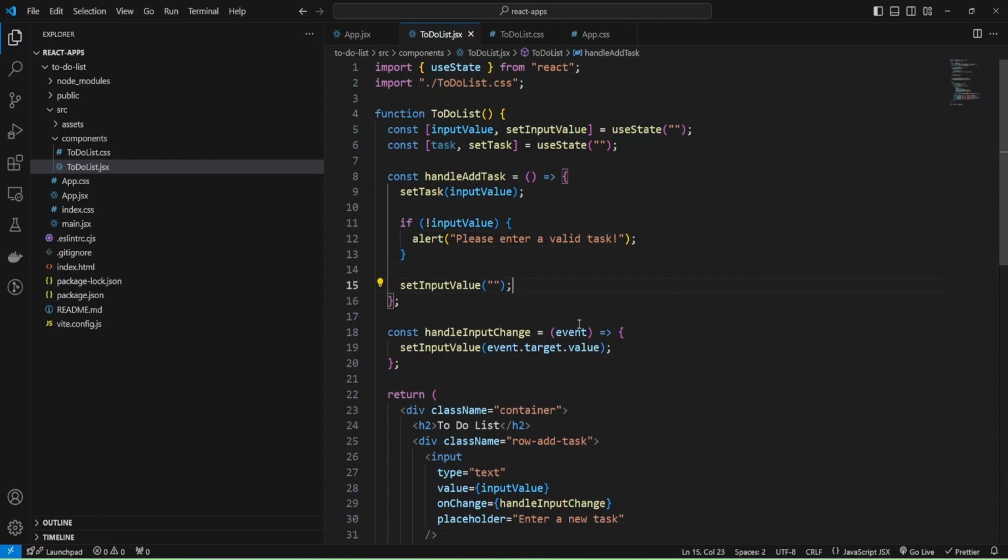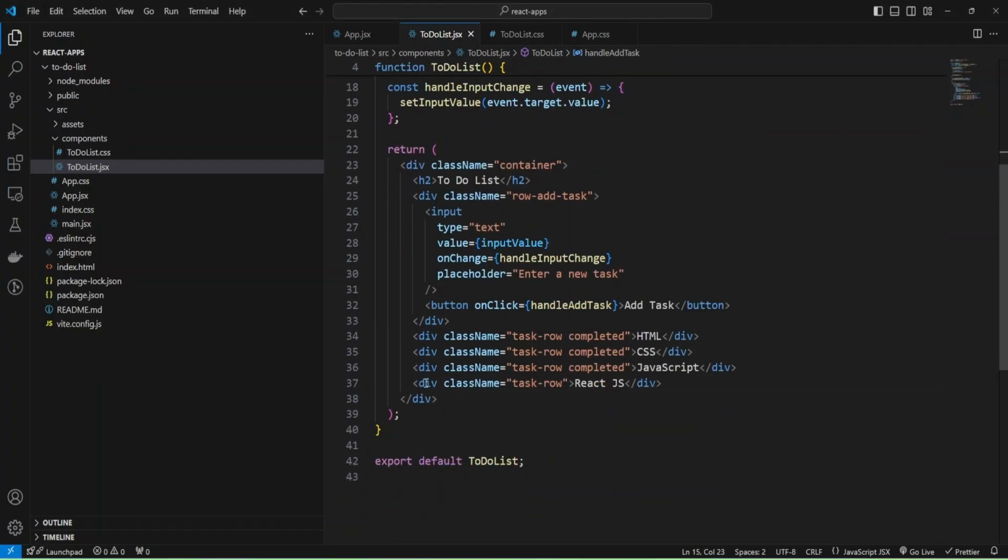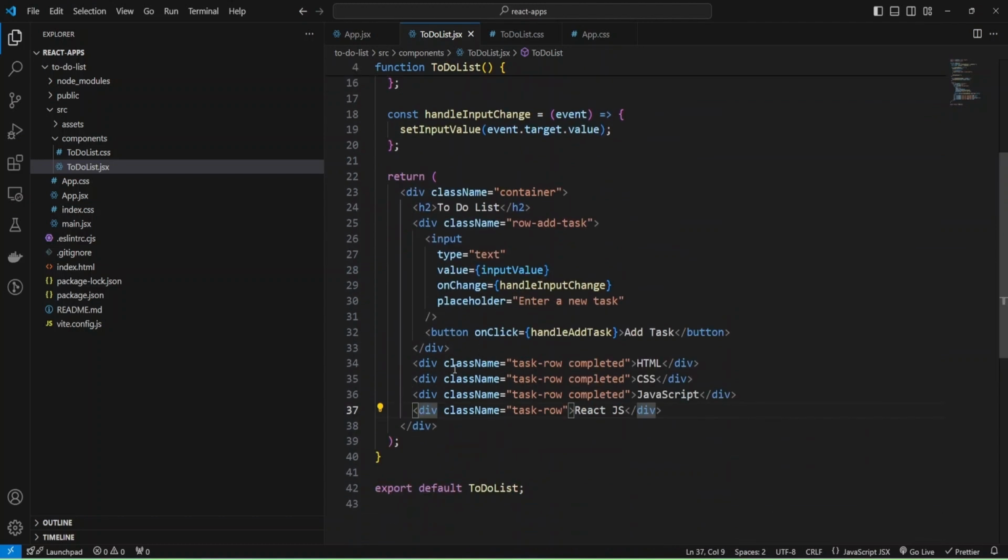And let's check what we have so far. I'm going to add a task. And nothing changed, but the input was cleaned. And now I'm going to just press add task. And we see our 'Please enter a valid task.' And now we can add our task to our existing JSX.